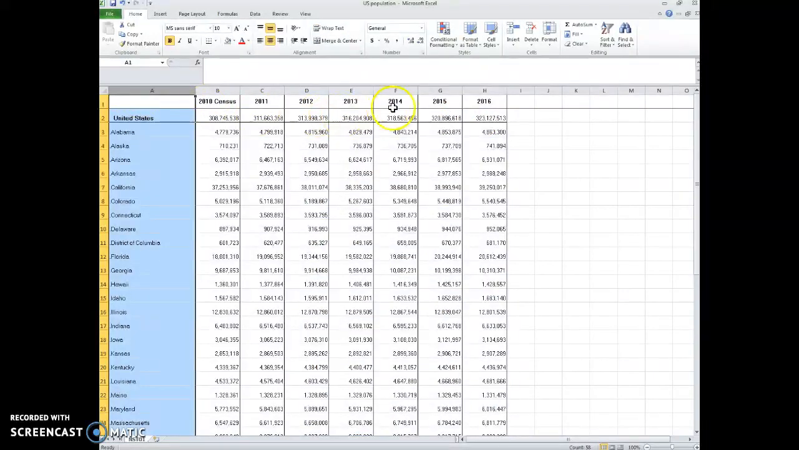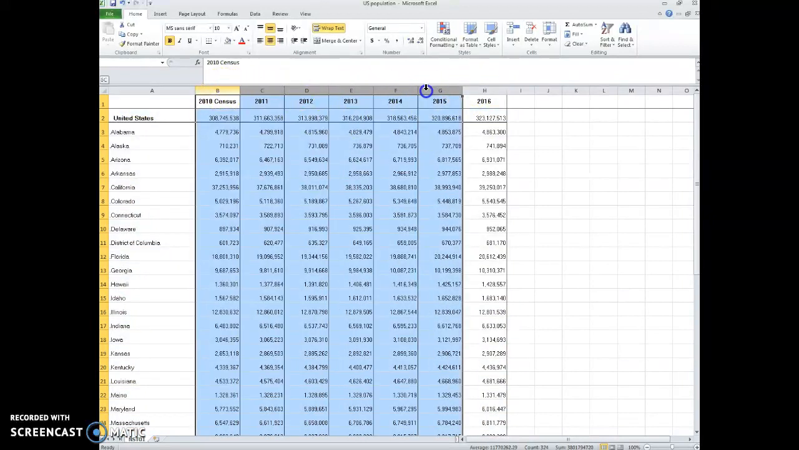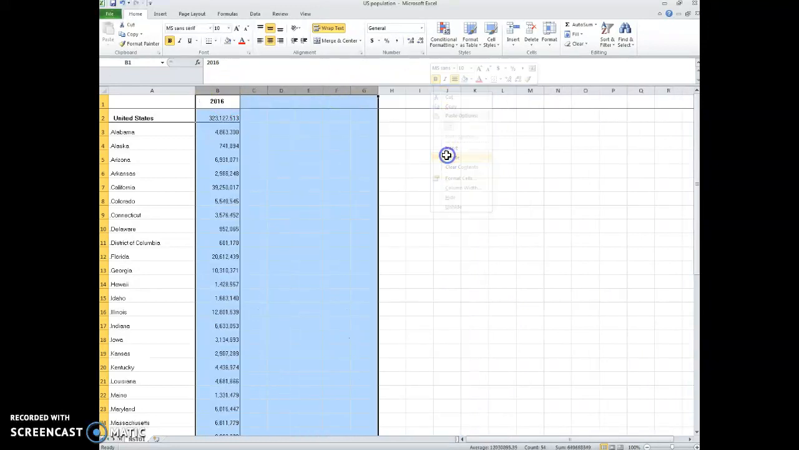I do want the states. I do want, let's say, 2016. But 2010 through 2015, I don't need. I highlight up top, right-click, and delete. You might notice, by the way, everything I'm doing here is Microsoft Excel. In Google Sheets, the process is virtually similar. Any specific questions, you can reach out to me, and hopefully we can address that.